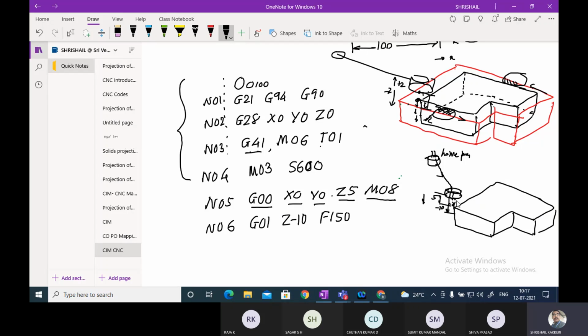Once it has to do the machining, I have to give the feed rate, and go with linear interpolation. That is linear interpolation, it is controlled movement in one direction. Which direction? I want to move in the Z direction, minus 10 mm. That means it has to get into the work 5 mm inside. Then with G01, that is controlled linear interpolation along the X direction.